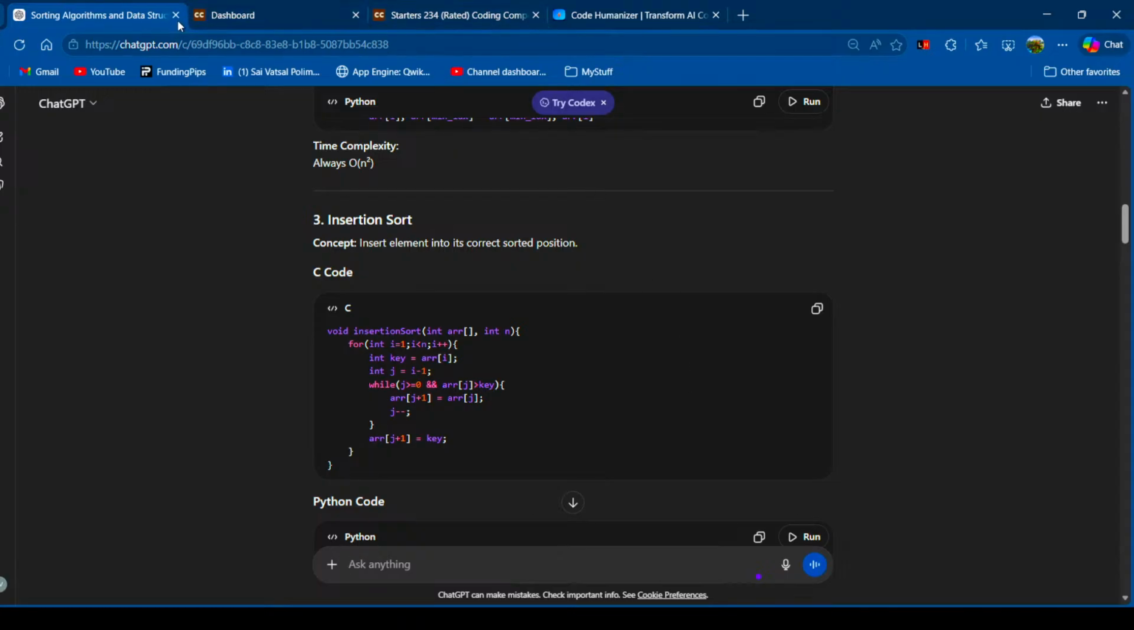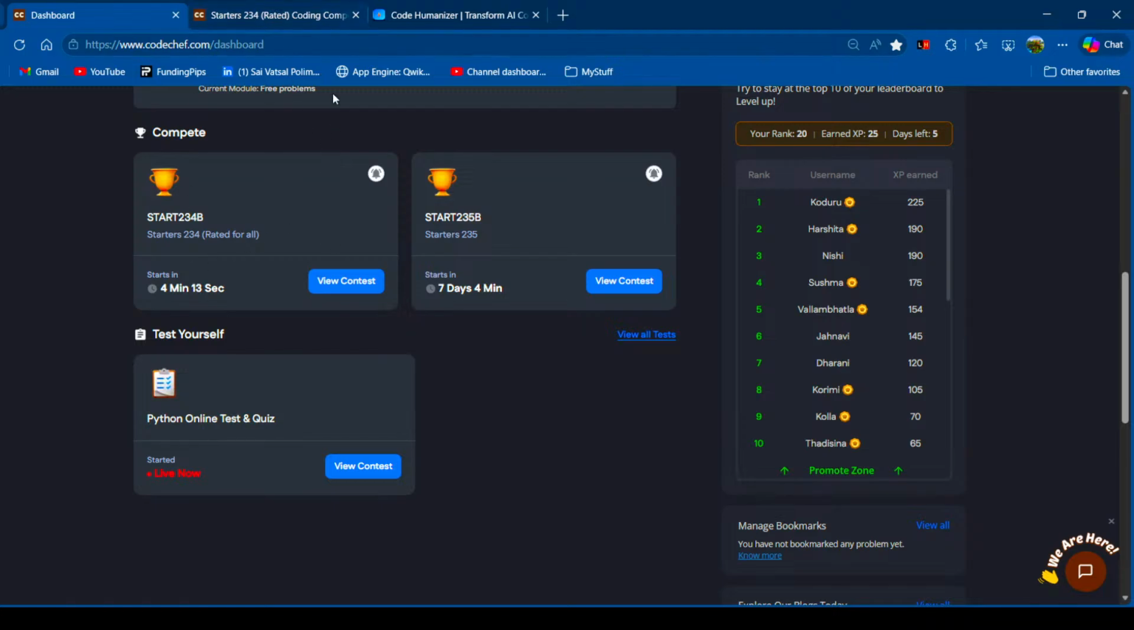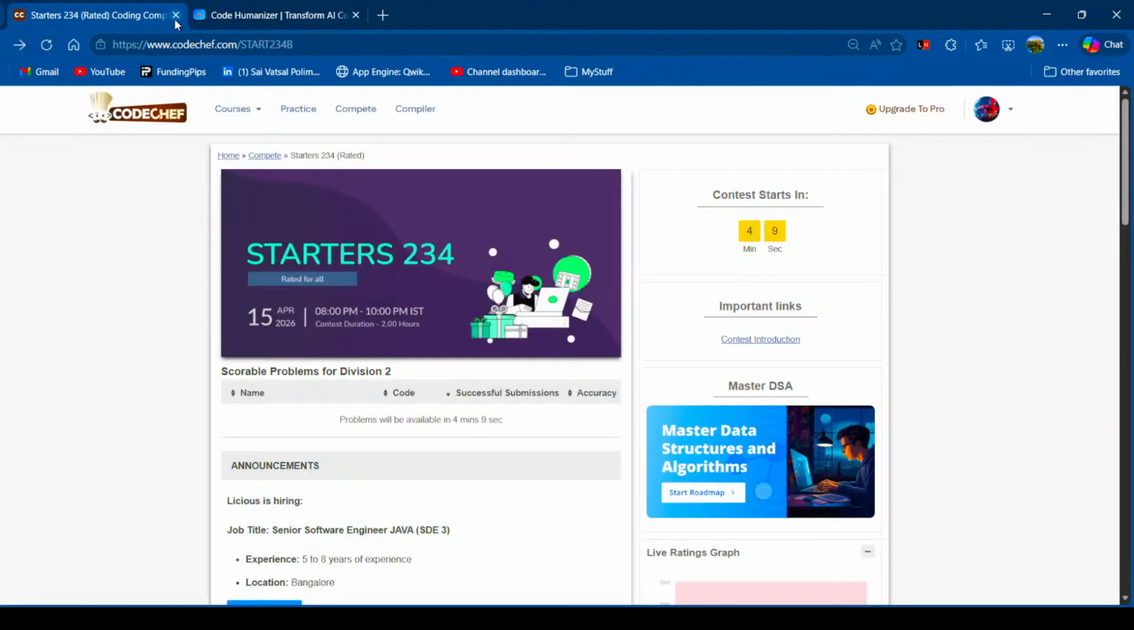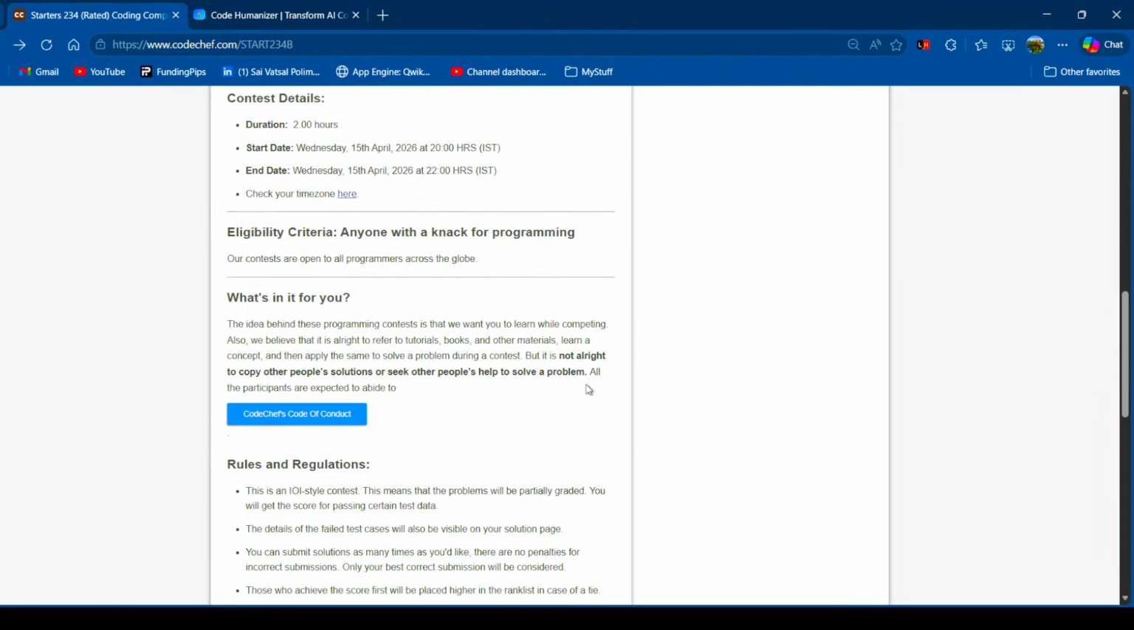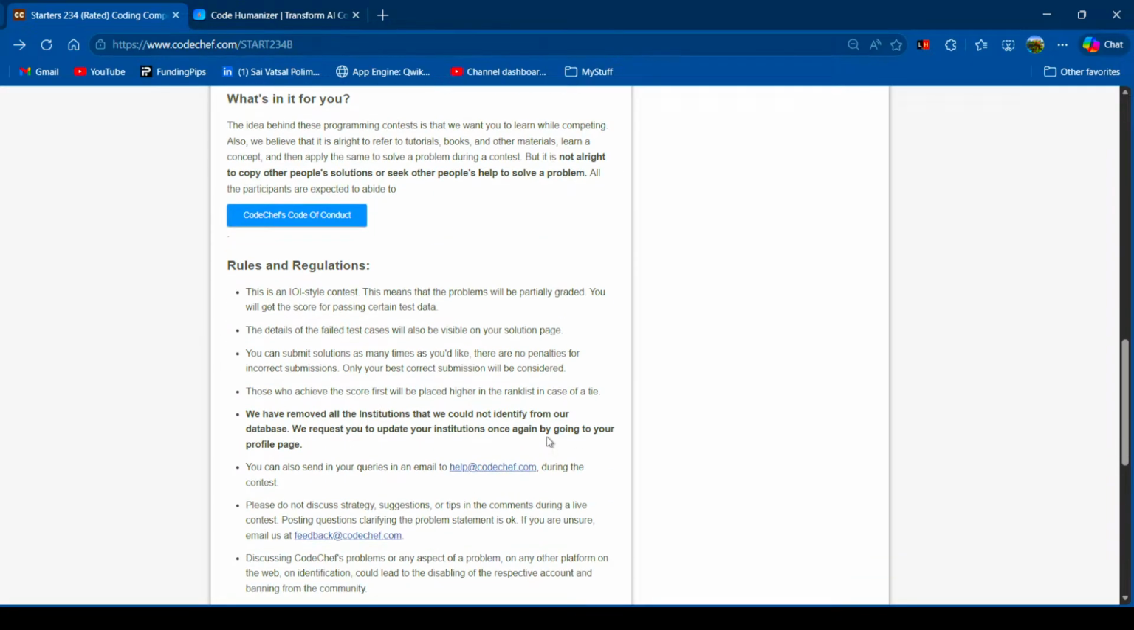Anyways, let's dive into these problems. 4 minutes. Data structure exam. I should decrease my brightness. My eyes are hurting. I will grab my smart specs.